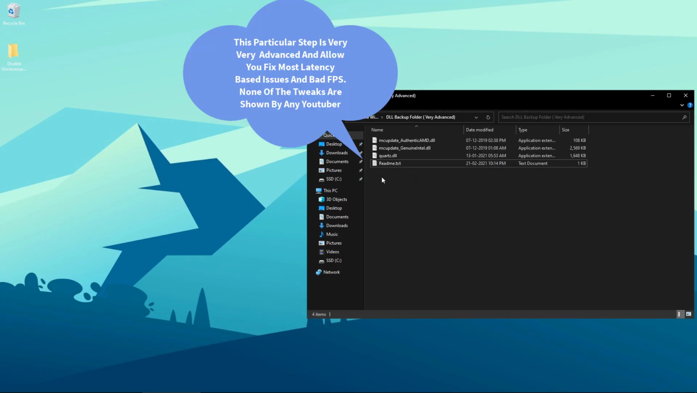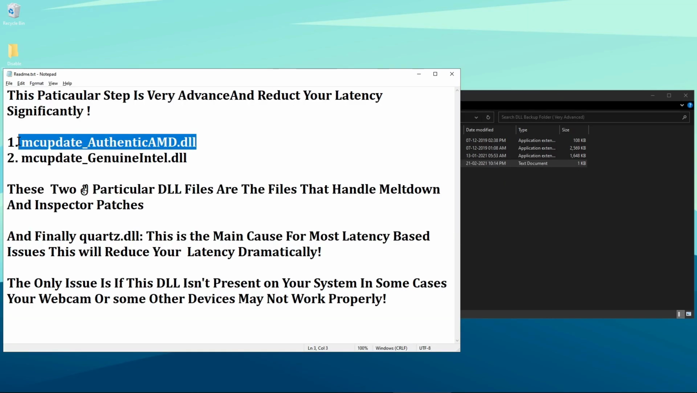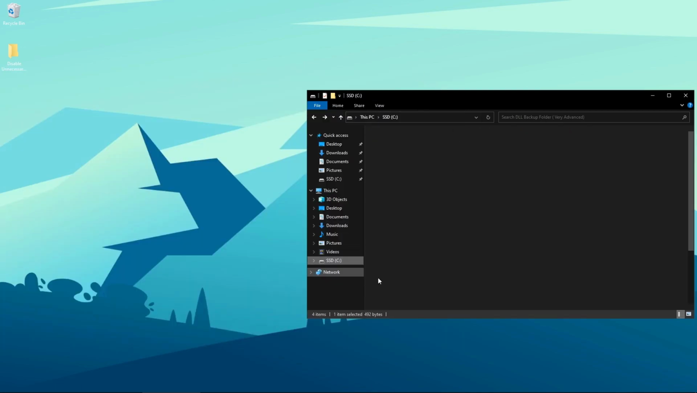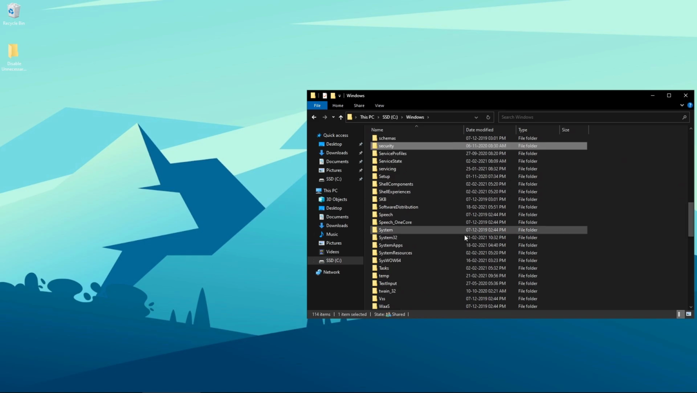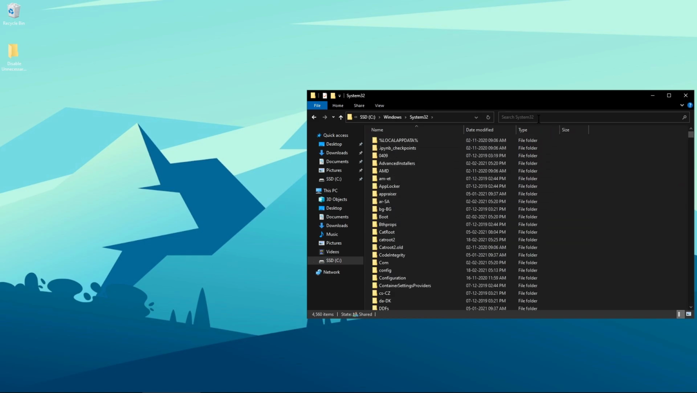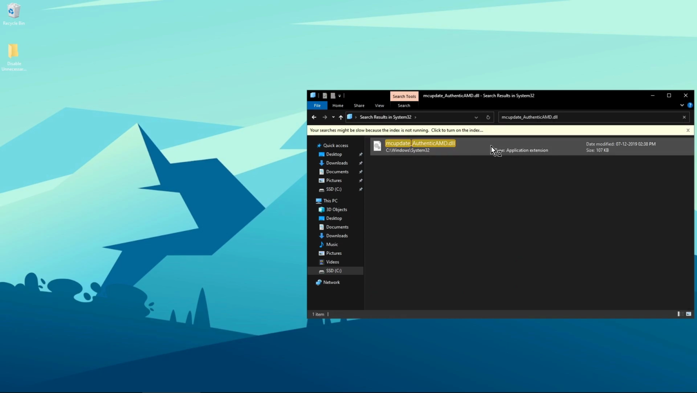This particular step is very advanced and allows you to fully optimize your laptop and computer for the highest performance and the lowest possible latency ever. In order to complete this particular step, double click on the readme file, then copy this first code, then minimize your notepad, go to your C drive, double click on the Windows folder and then search for another folder called System32, paste this particular code. Then a DLL file must pop up like this.